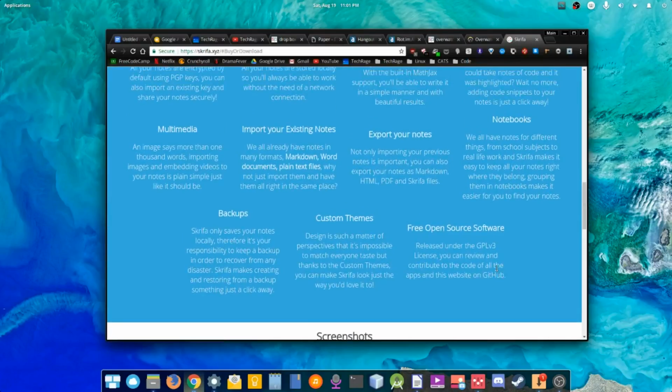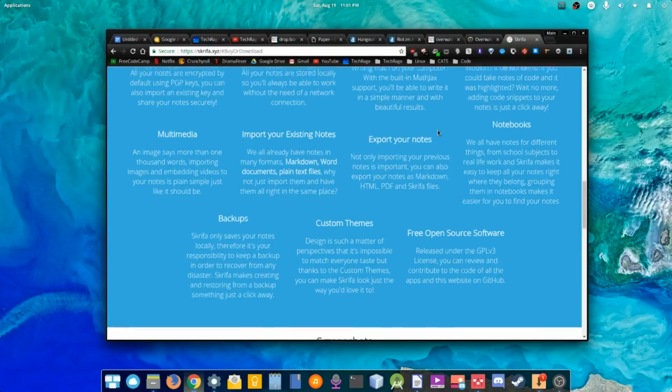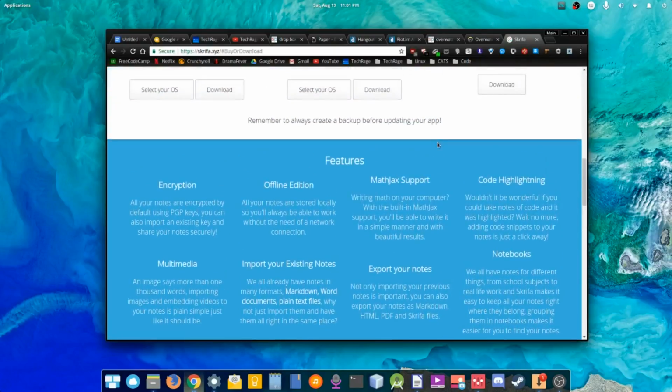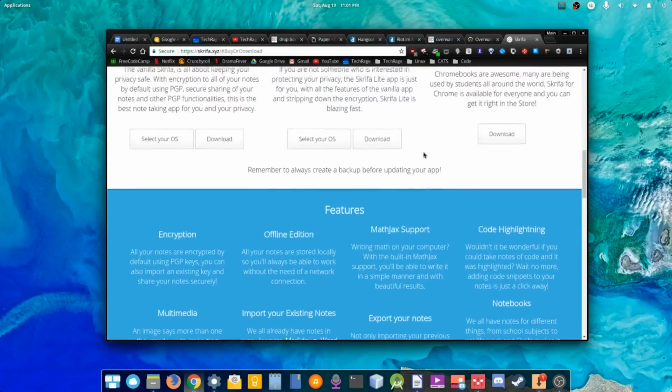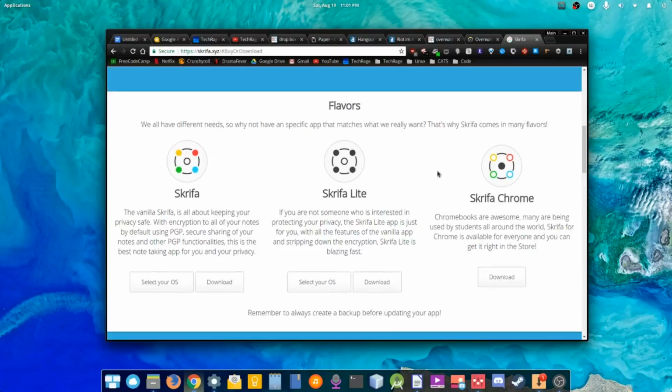Now for you open source nerds out there, it runs the GPL version 3. So for people who care about that, there's that. What kind of encryption does it use? End to end, PGP. Okay, PGP encryption. Cool. And there's also Chrome or Chromebooks. It doesn't support a Chrome app, it's just a Chrome wrapper kind of thing without encryption. Okay, got it.